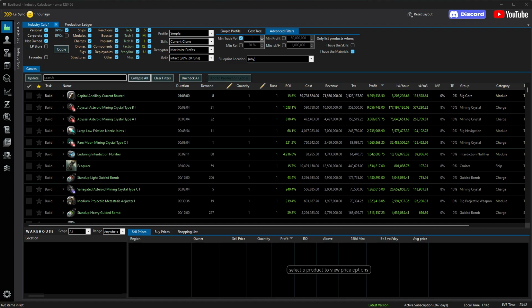What the production ledger is, it allows you to easily create jobs, especially when it comes to nested bill of materials. So let's run a few examples just to go through what I'm talking about.